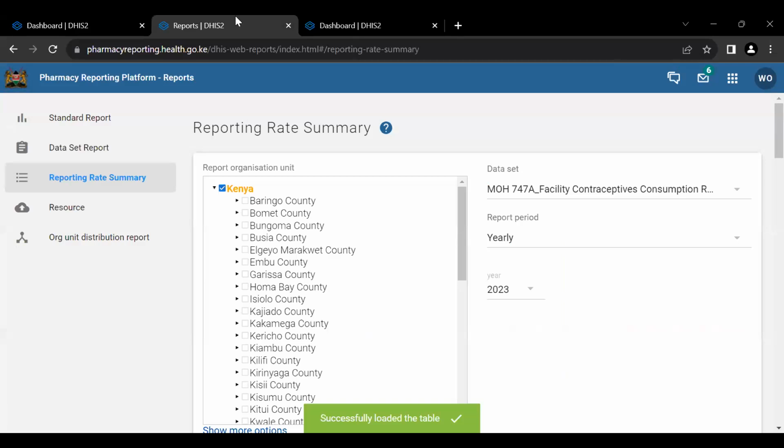Yes. Good. So we have a pharmacy reporting portal, and as you can see, the URL up there is pharmacyreporting.health.go.ke. This is an instance specifically for community pharmacies that are offering family planning, and they're able to report on a number of things. Today, I'll take you through what they're able to report.